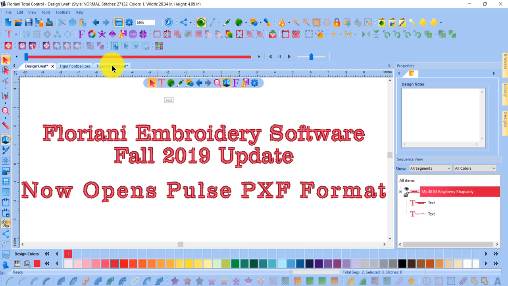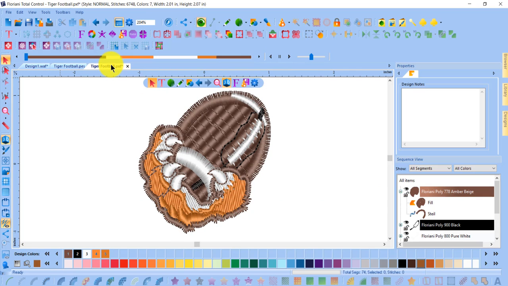And then of course, once you've opened it from the Pulse PXF format, if you make any changes whatsoever, you'll then simply save it as your Floriani WAF file, and that is always our most important format. Please always remember, anytime you make a design that you might want to edit again in the future, save it as a WAF. Then save it to whatever machine format you need. You can always come back to the WAF and make another machine format at any time.